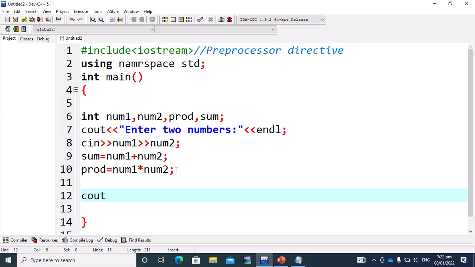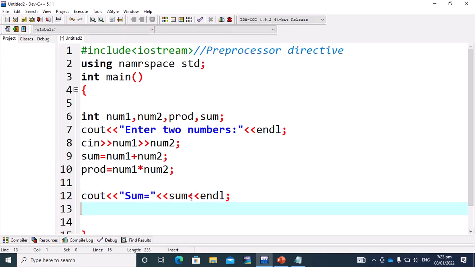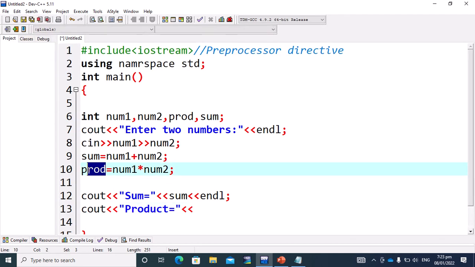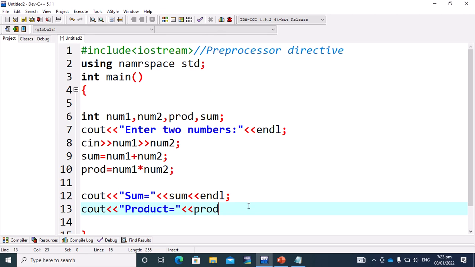Let's now print out these calculations. Let's first of all print the sum. Sum will be equal to, so "Sum" is a text that will be printed on the screen. Then write sum. The variable sum is going to be used as a holder of a value that is stored in the sum. And let's print also the product. Product equals what is stored in the variable prod. That's the variable that is storing the value of the product.